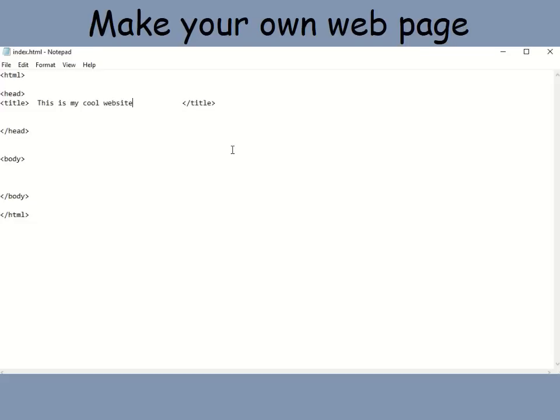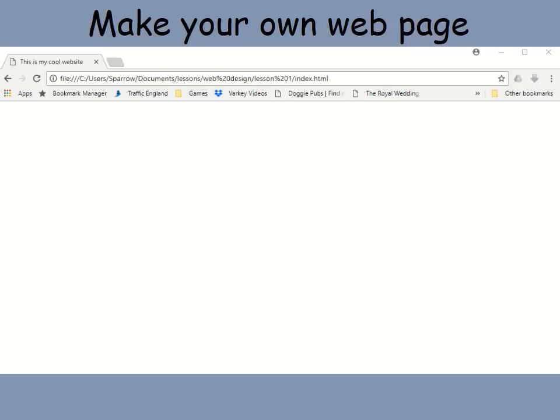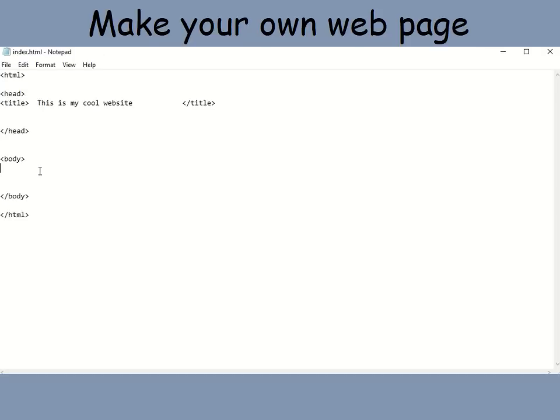And now we just need to save this, and I'm going to open up this file so we can preview it to see what we've done so far. Although it's not that impressive, we can see right at the top it says this is my cool website. Let's add something to the body. Literally we could type in whatever we'd like.